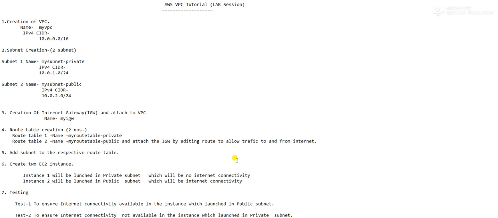Guys, I have prepared a short note for the lab. First we'll do the creation of VPC. Our VPC name will be my VPC and the CIDR will be 10.0.0.0/16. Then inside the VPC we'll create two subnets, one private subnet and another public subnet.